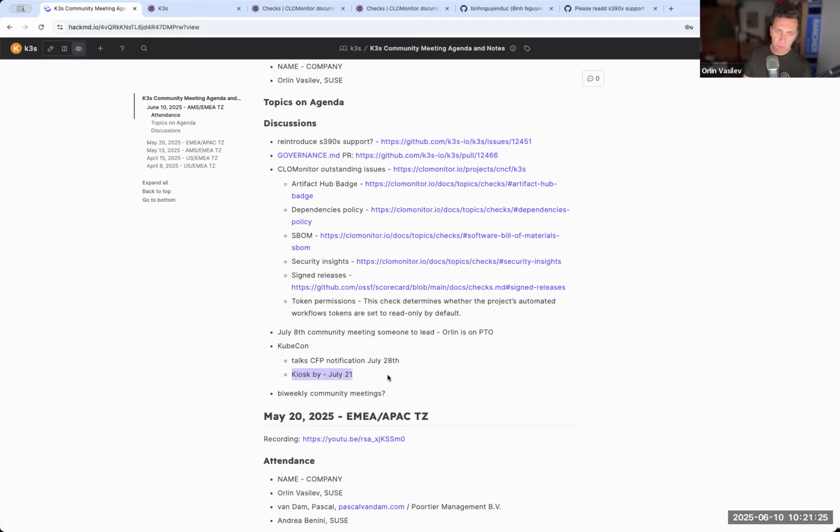And the other thing, which is kind of related to this one, is the kiosk. There's a great opportunity, I think I spoke about it previously, in the project pavilion area to represent the project. As part of my other duties on the community side, not only K3s, I'm going to be there for sure. So I'm going to shoot for a kiosk in the project pavilion area.